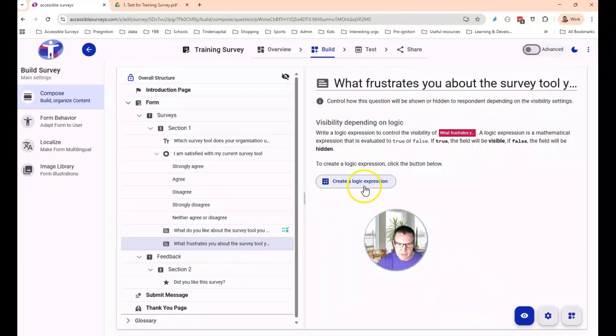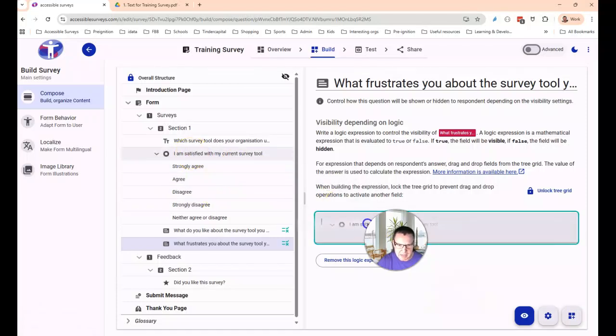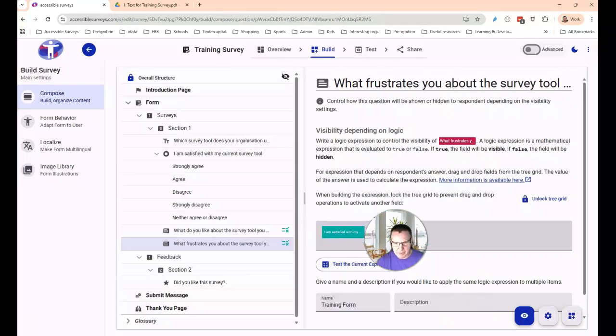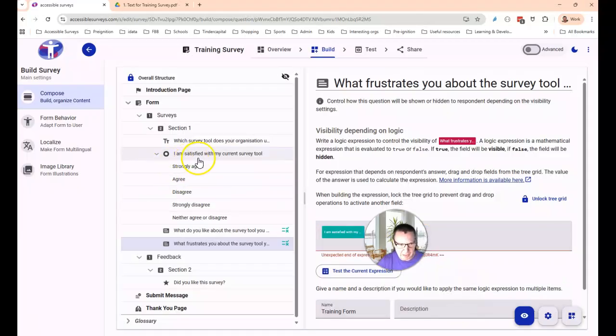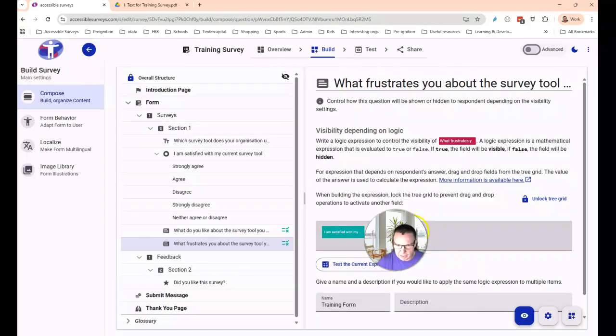from the tree grid. We can create our new logical expression. We're going to lock the tree grid so we can bring in these different elements. And we're going to write the expression in exactly the same way, but we're just going to bring in different options. So we're going to start by setting up the expression and dragging in the question "I'm satisfied". But this time we're going to ask whether the response to that is disagree.